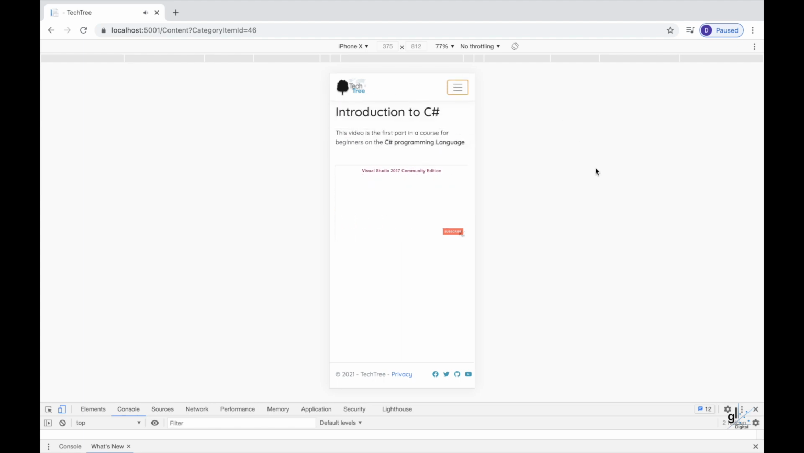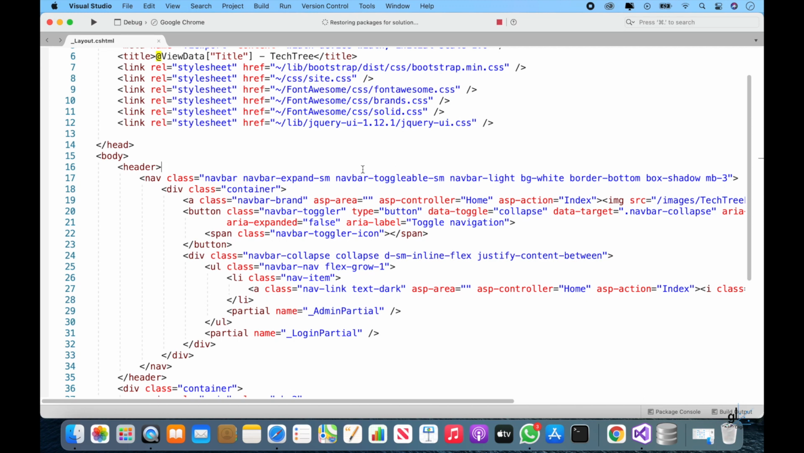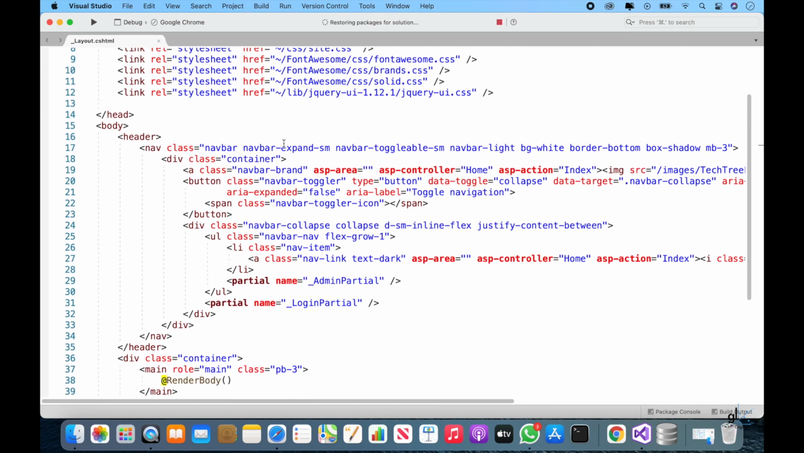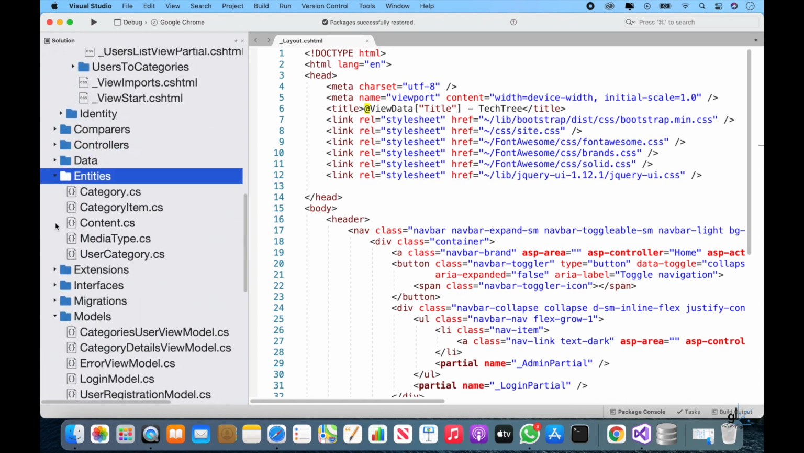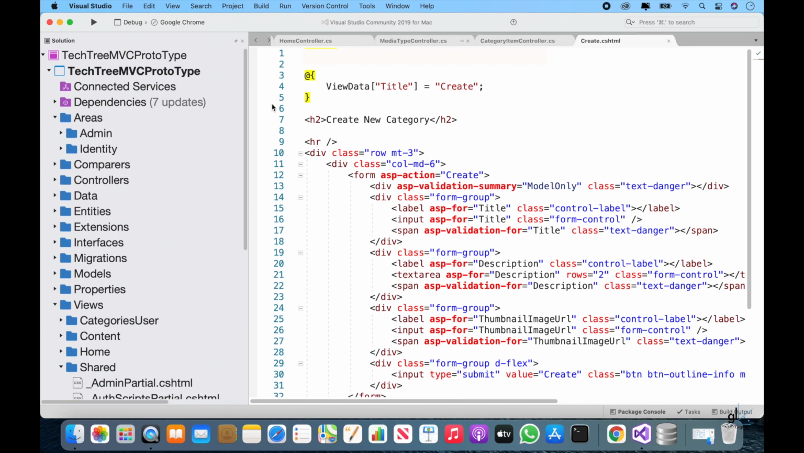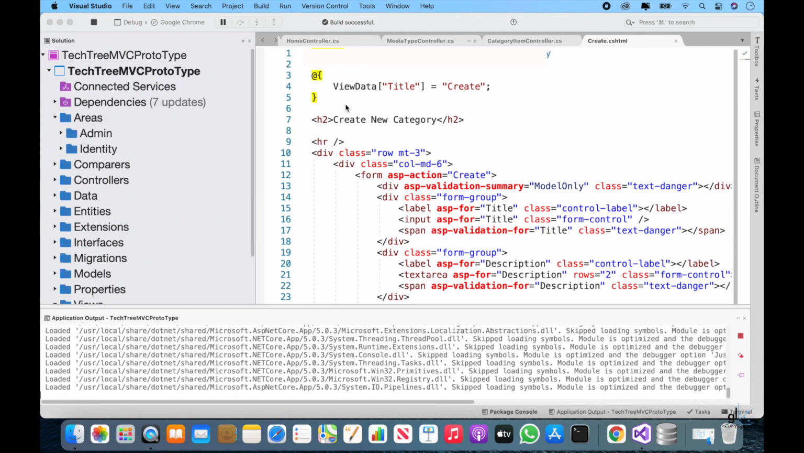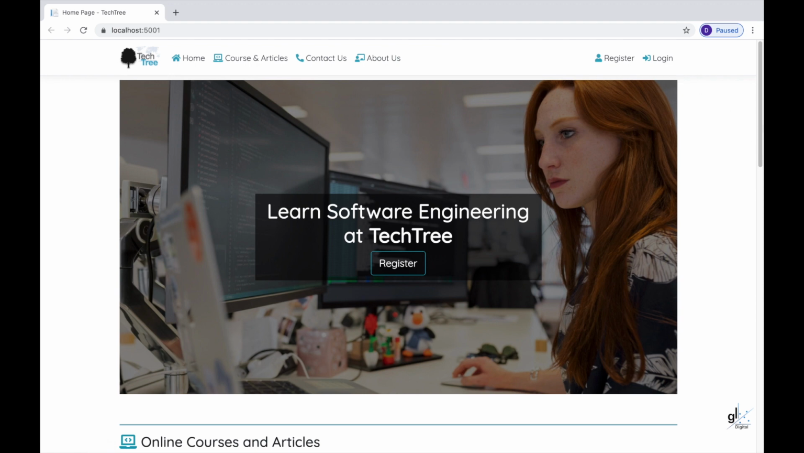So here's the code for the prototype I've developed. Let's look at some of its features. So when we fire up the application through Visual Studio, we are first presented with the home page for this application. So all members of the public have access to this part of the web application.